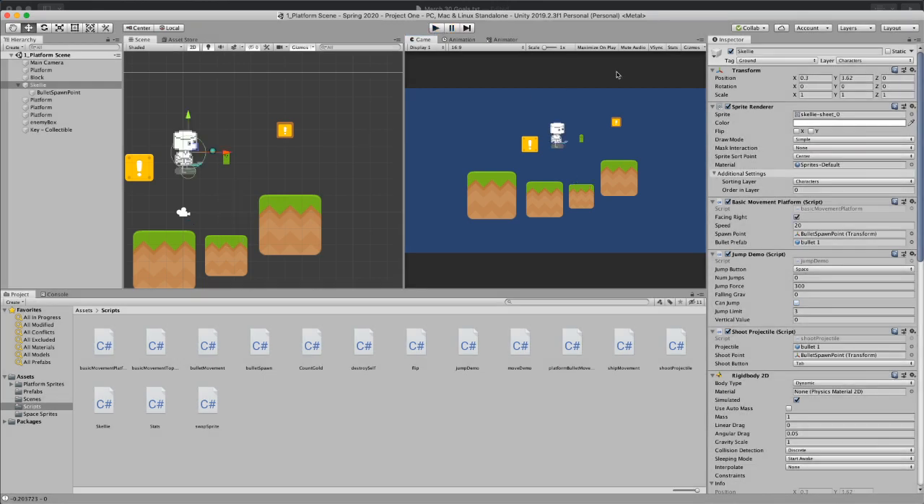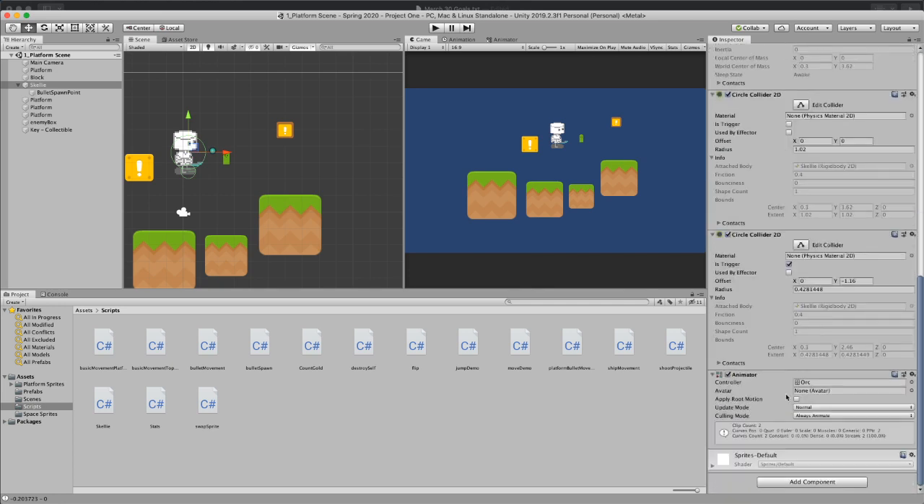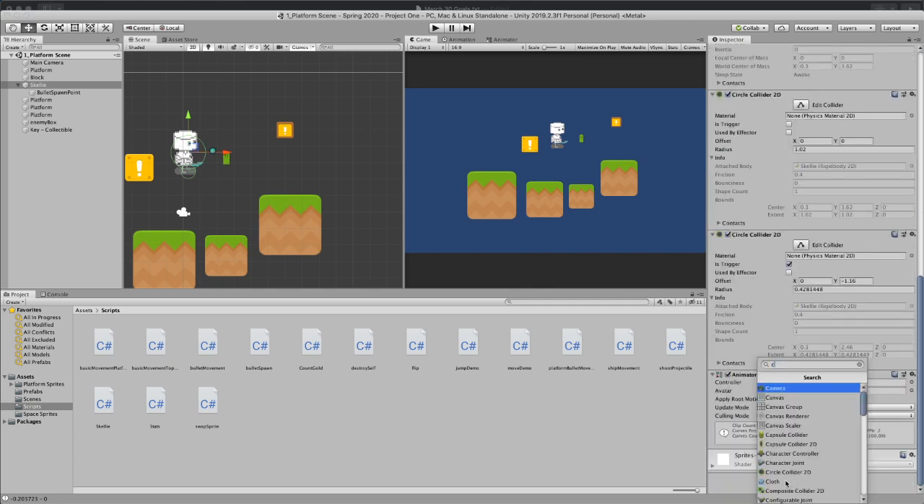So why don't we go to my character, and we're going to add a new script. One thing that's important is that we have two separate colliders here, and we may be using both of these to recognize when we bump into something in our script. So let's go and add a component, and we're going to call this character collections.